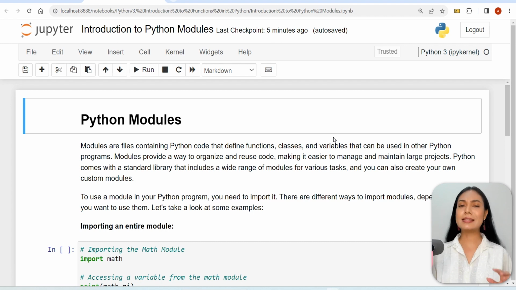Python comes with a standard library that includes a wide range of modules for various tasks, and you can also create your own custom modules. To use a module in your Python program, you need to import it. Now, there are different ways to import modules, depending on how you want to use them. Let's take a look at some examples.